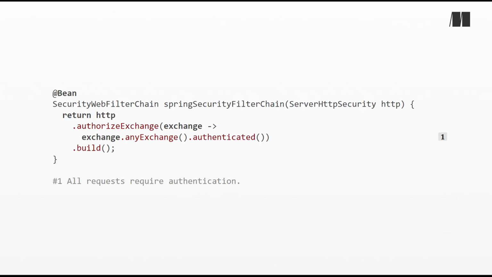The ServerHttpSecurity object, autowired by Spring, provides a convenient DSL for configuring Spring Security and building a SecurityWebFilterChain bean. With authorizeExchange, you can define access policies for any request, called an exchange in reactive Spring. In this case, we want all requests to require authentication: authenticated.